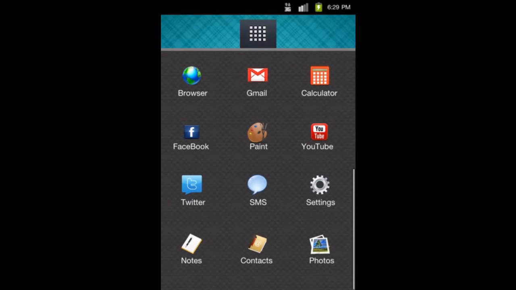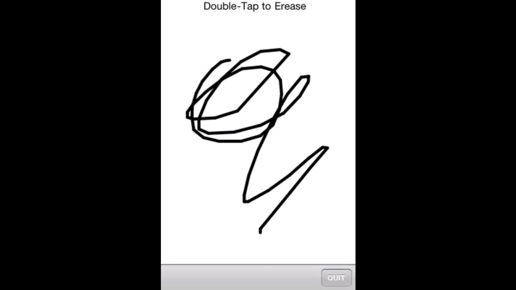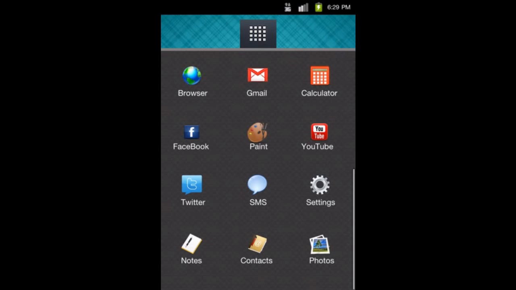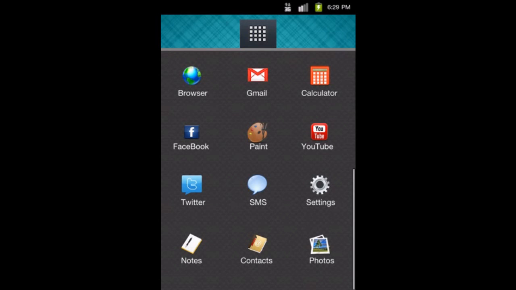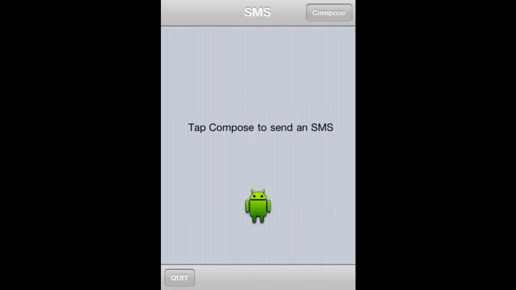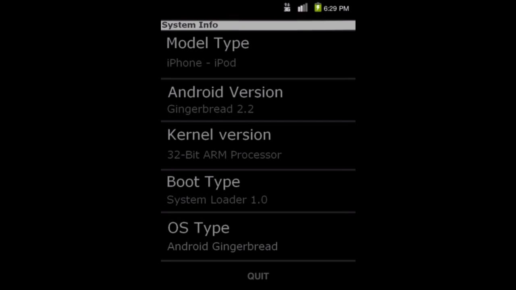Facebook just loads up the mobile version. Paint, you can draw. It's pretty cool. You can just draw quick little notes or drawings. YouTube, I believe, just opens up in the mobile browser. Twitter, mobile browser. You can see the settings. It is running on the iPhone, iPod, and it says it's running 2.2 Gingerbread, but it's actually 2.3.